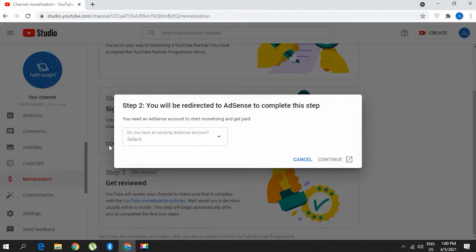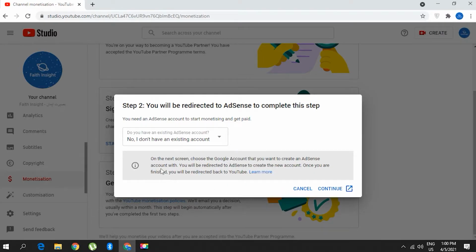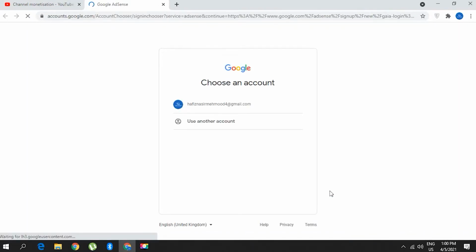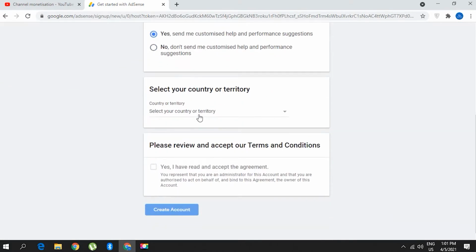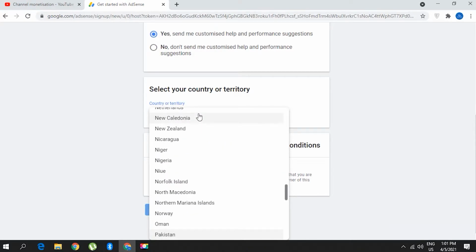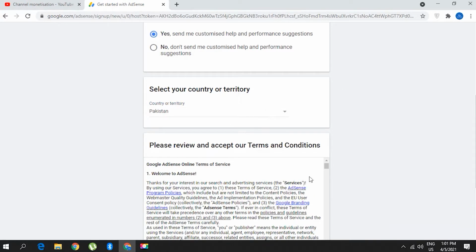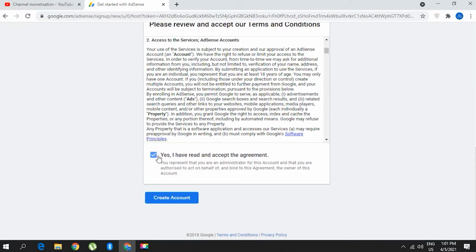I will click on do you have an existing AdSense account, then click on no, I don't have an existing account, and click on continue. It will navigate me to another page and ask for my email. I will click on it and it will navigate to the AdSense account. As you can see here, I am in my AdSense account. You can select yes or no for get more out of AdSense, it is your choice, and you can select your own country, and this is Pakistan. I will select Pakistan, review and accept the terms and conditions, select yes, I have read and accept the agreement, and click on create account.